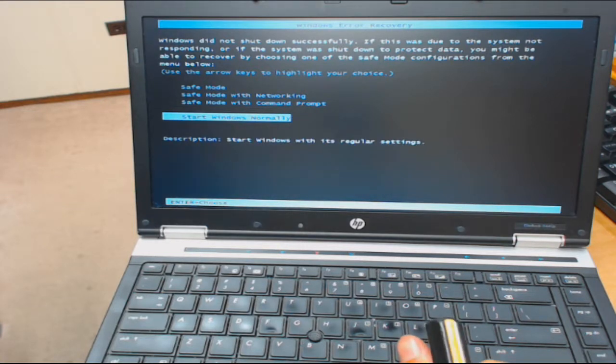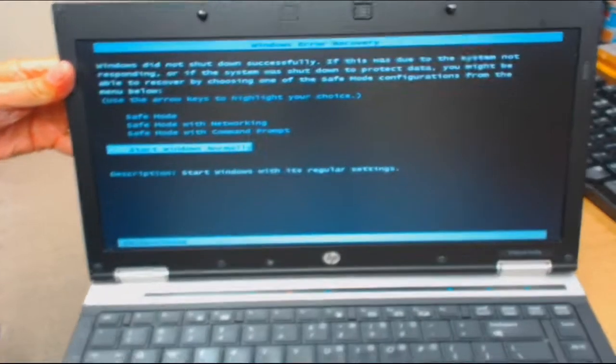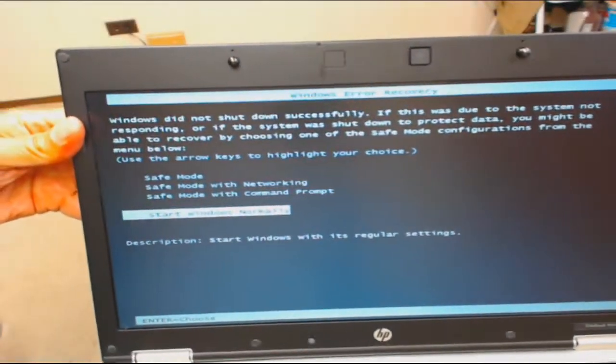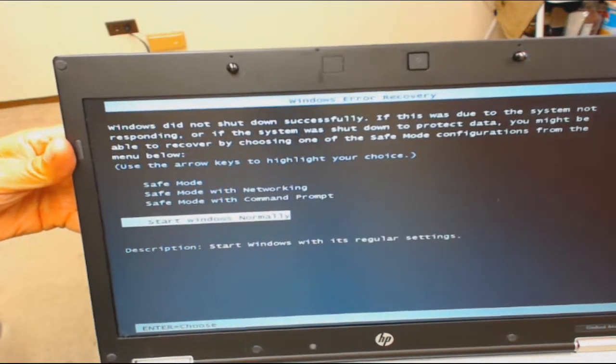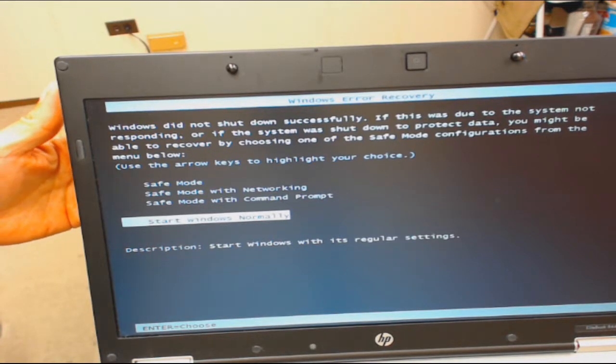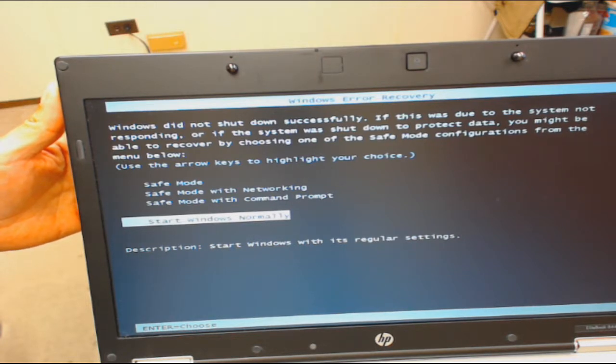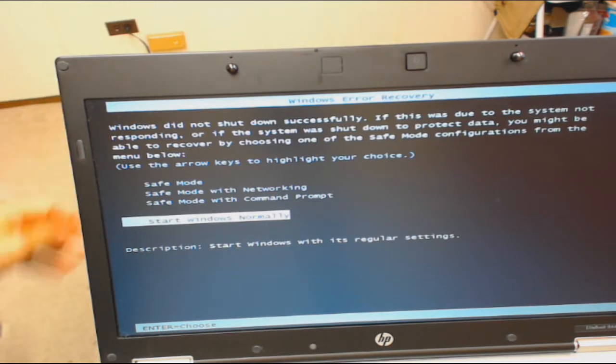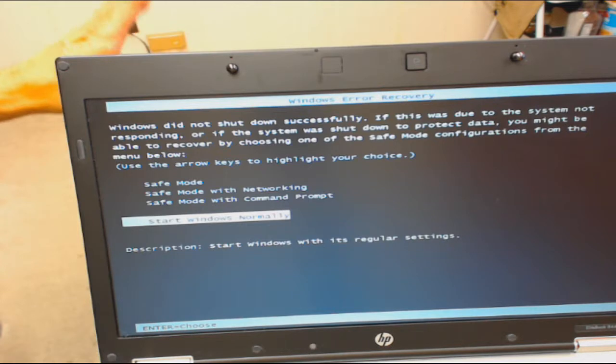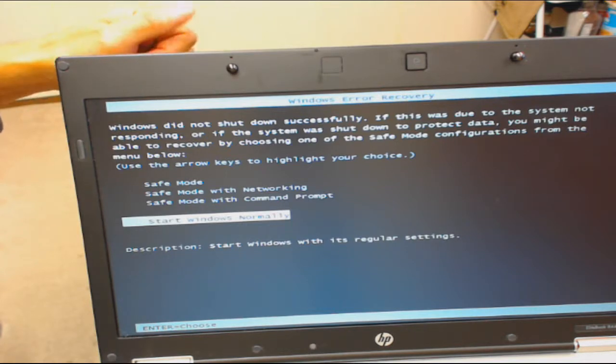So what's happening is he's receiving this Windows Error Recovery. I'll move this in closer so that you can see it. So he's receiving this error message, Windows Error Recovery. Windows did not shut down successfully. If this was due to the system not responding, or if the system was shut down to protect data, you might be able to recover by choosing one of the safe mode configurations from the menu below. Use the arrow keys. So I'm not going to troubleshoot this yet in a video.